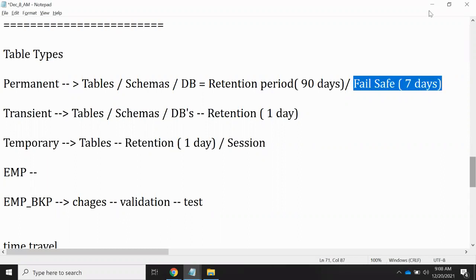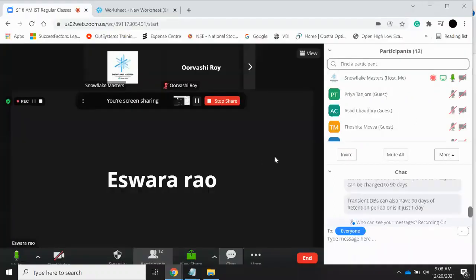I will show you how to do that. We can modify the retention time for permanent tables up to 90 days, exactly, and 90 plus 7. The 7 more days will be there by default. No need to change any settings or keywords, no need to do anything. For the fail safe period, by default it will be there.